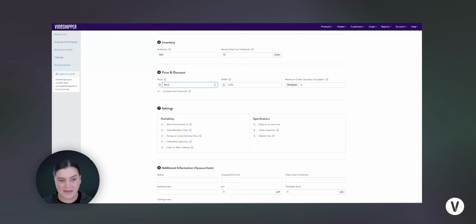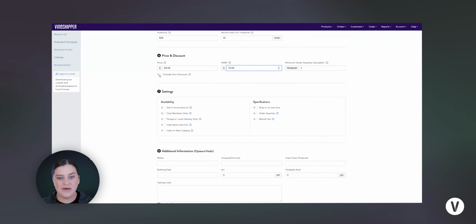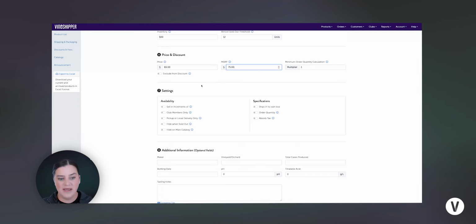Your price, you're going to set that. Your MSRP, if your MSRP is higher than your price that you are listing it for, your MSRP will show slashed out and then your price will show. That's a good marketing tool if you'd like to use that. Exclude from discount. If you want to keep this product from being able to have any discounts applied to it, you'll go ahead and toggle that on.